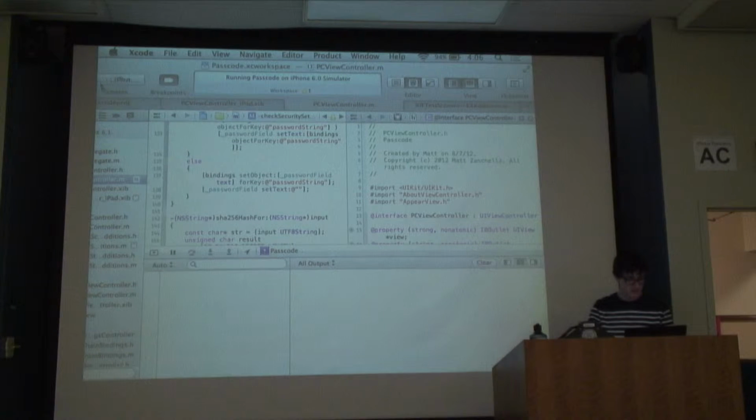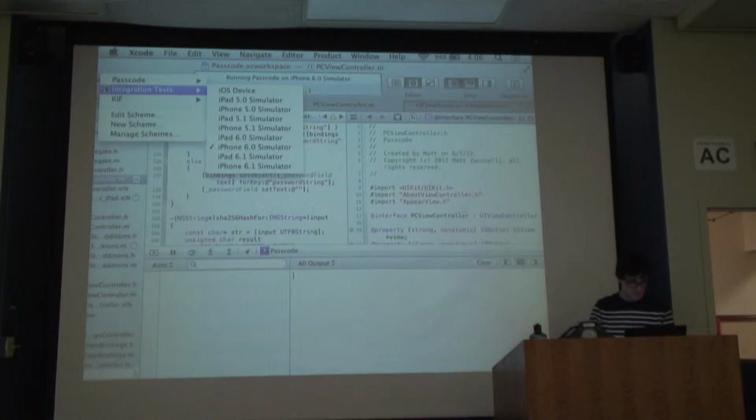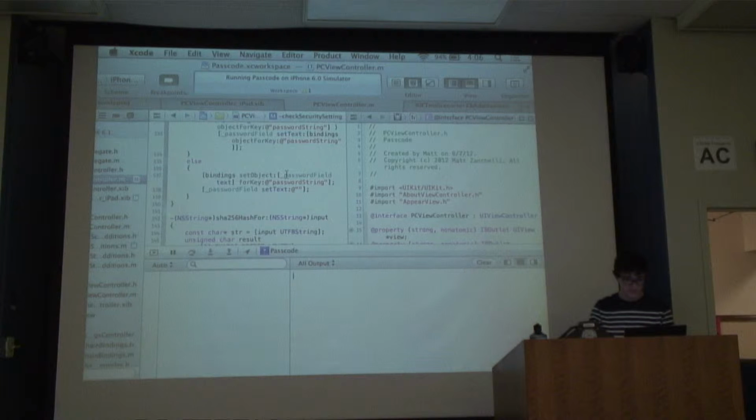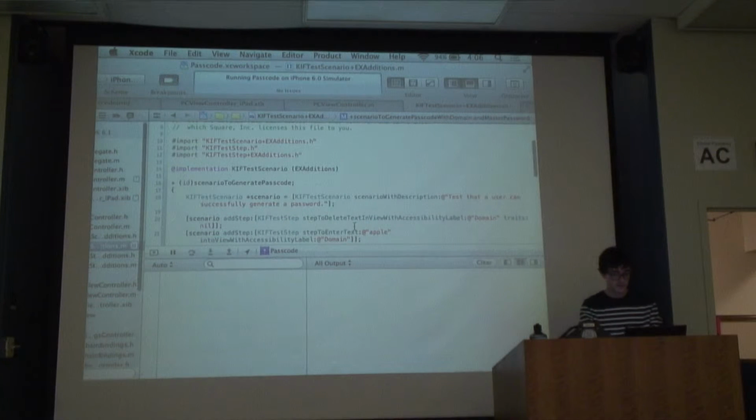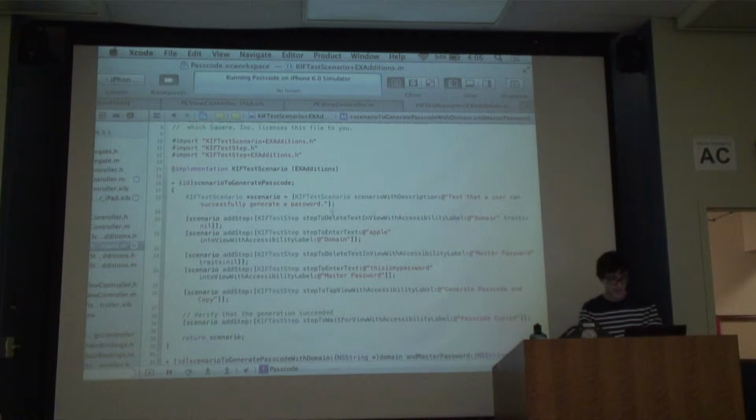I also want to show you what KIF looks like. Basically you create a whole bunch of different scenarios to type in certain text, to delete certain text, to click on things, and wait for certain views to come in and out of view.